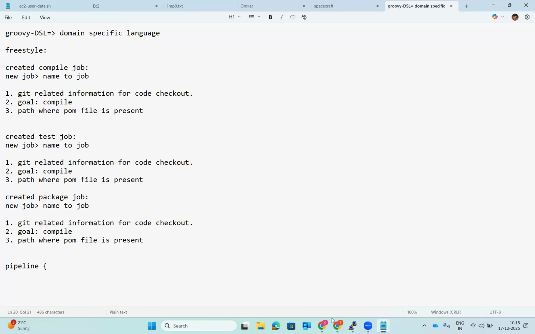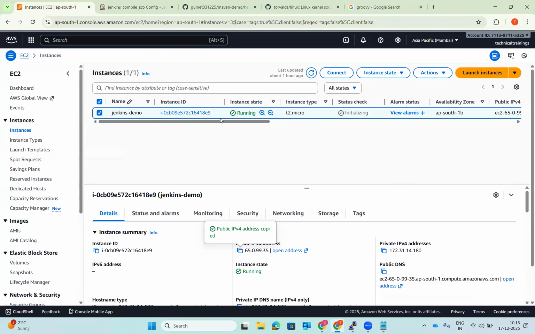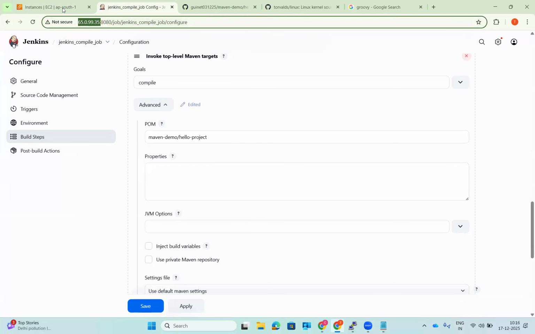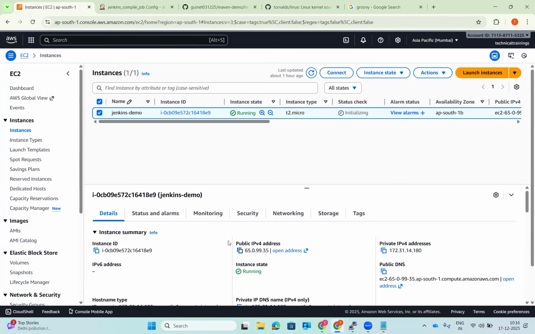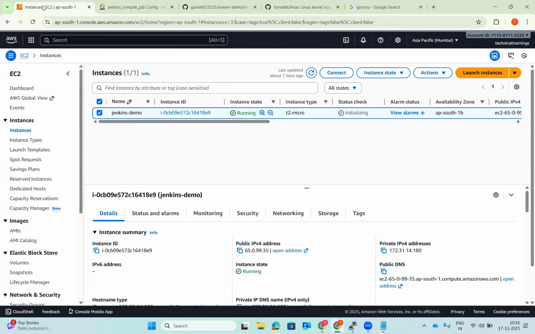It is running on an EC2 instance. This is because I have installed Jenkins in this EC2 instance, and that is the reason you see it is taking the same IP address as my EC2 instance. All these jobs which I've created are running in my EC2 instance. This EC2 instance where Jenkins is installed is the agent for Jenkins, the place where Jenkins executes its jobs.